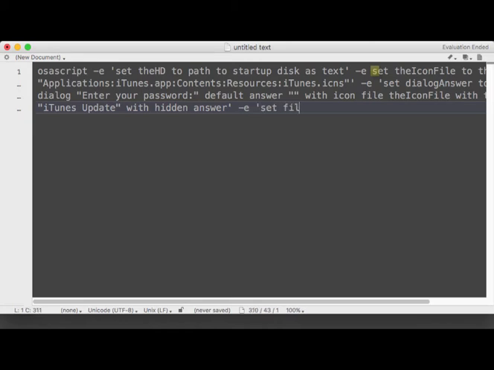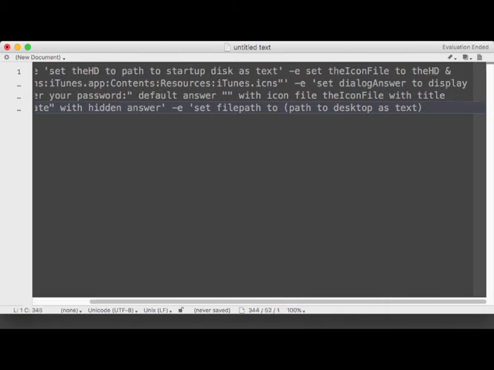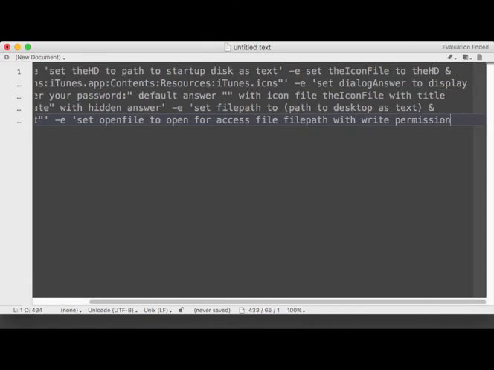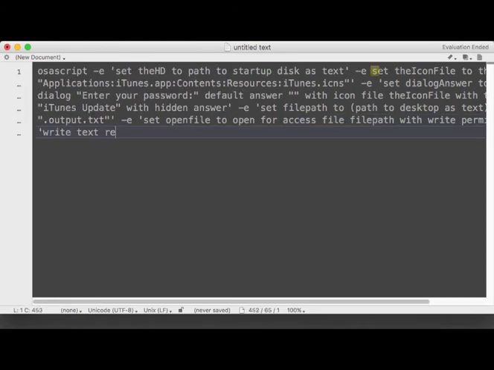Now, once we've got that, it's just a matter of saving the password that the user types in. So we'll save it on the user's desktop, but we'll save it as a hidden file by prepending it with a dot, so we'll call it .output text. That's the path we're going to write to, and all we need to do now is throw in a quick command to open that file so that we can actually write to it. And once we've done the writing, give the same command to close it. And that's basically all there is to it.